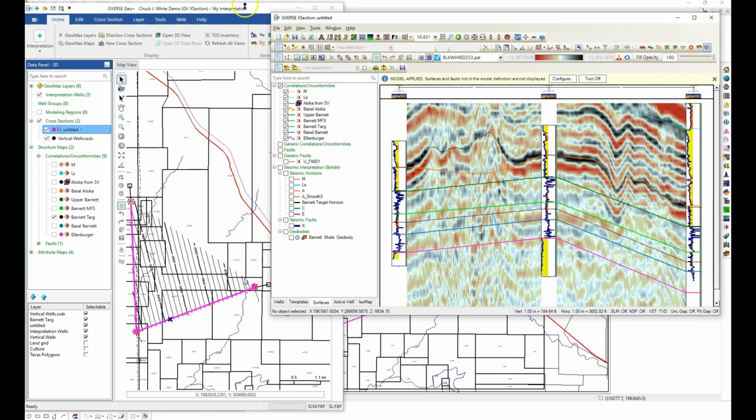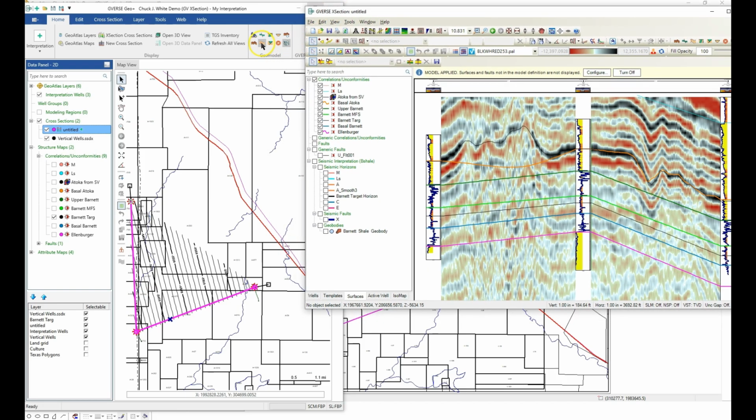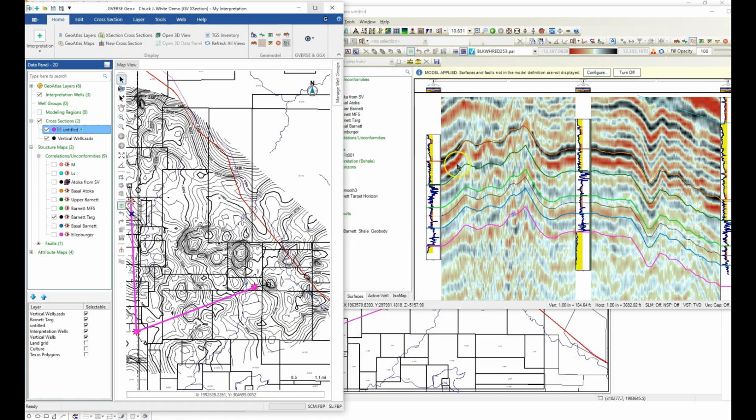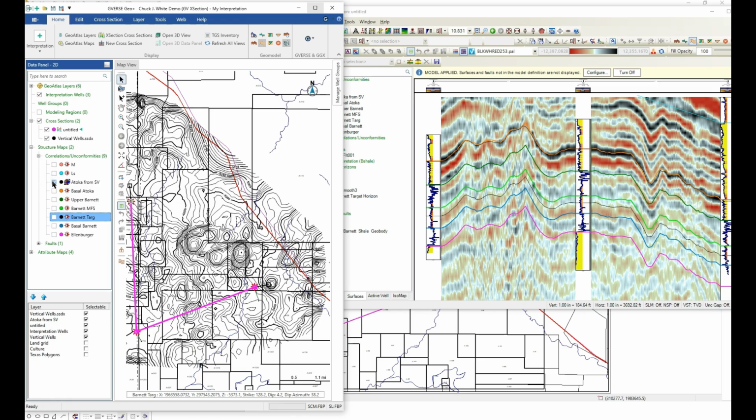Get the cross-section on there. Slide over a little bit there. Now we're going to turn on the conformance and update the surface geomodel. Notice now all these surfaces are conforming to the depth converted base of Lautoka seismic horizon all the way down through the Ellenberger. And over here on the map, you'll see that our target is also conforming to the Lautoka from my seismic volume surface.